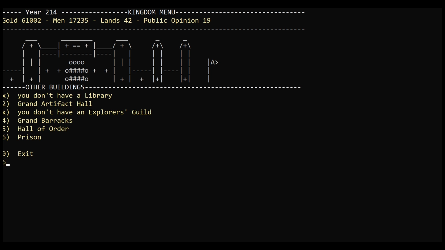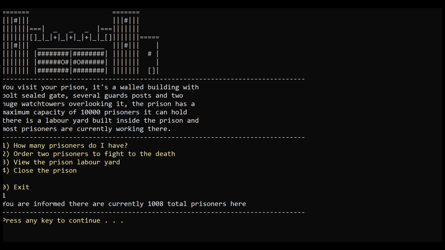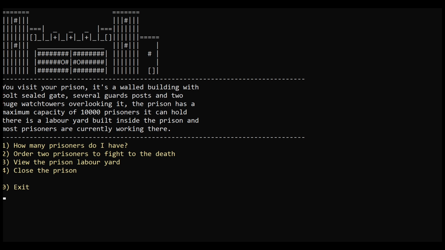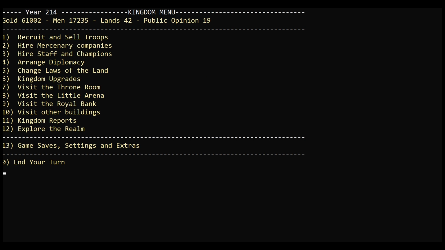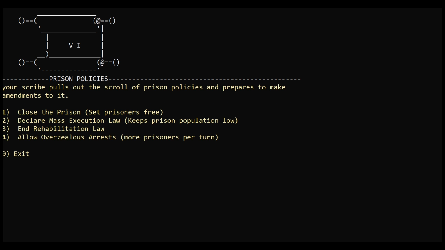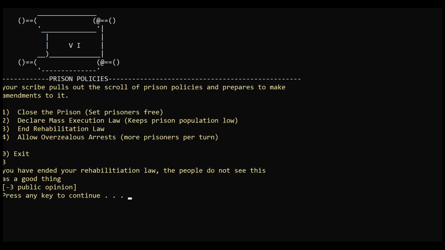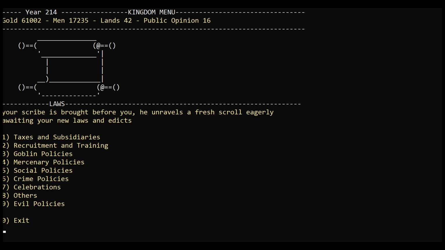How many do I have in the prison right now? Maximum capacity 10,000. You were informed there are currently 1,008 total prisoners here. I think that that's broken. I think that there's something wrong with that. I don't think that it's actually converting them. I'm going to end it. Ah, dang. Okay. That sucks though, but yeah, I don't think that that's doing anything for us.